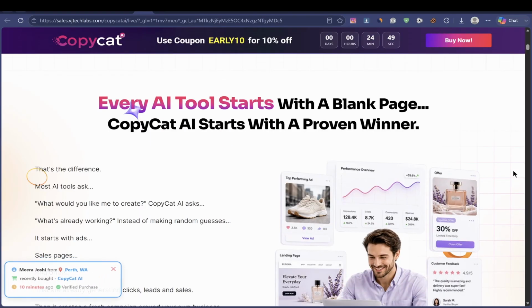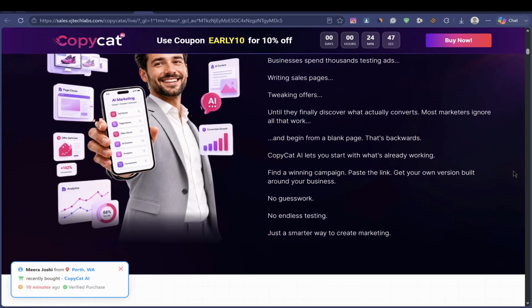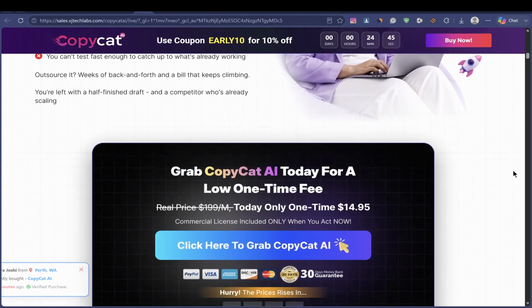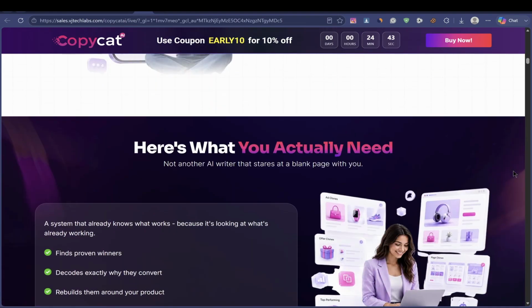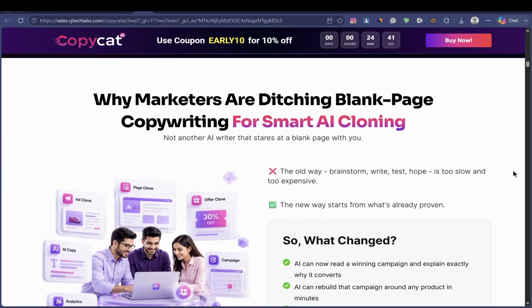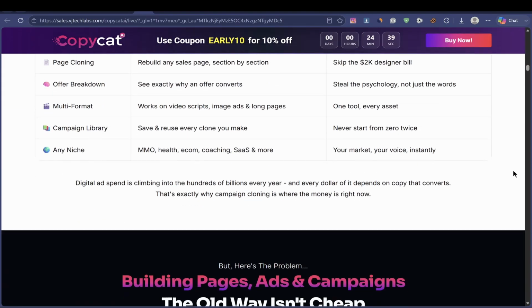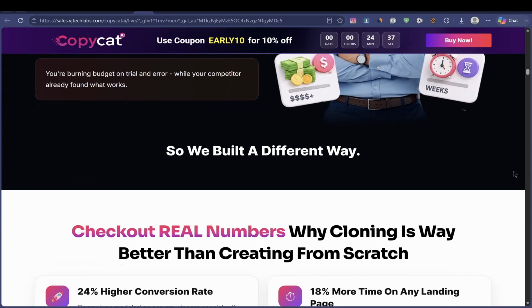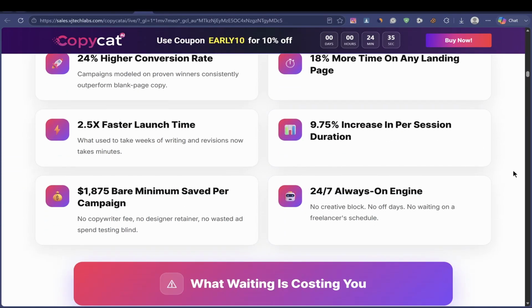My honest first impression, this tool is a massive time saver for anyone who hates copywriting or paying expensive freelancers. It takes the guesswork out of marketing because you are modeling campaigns that are already proven to work. However, even with perfect copy, you still need traffic to make money.